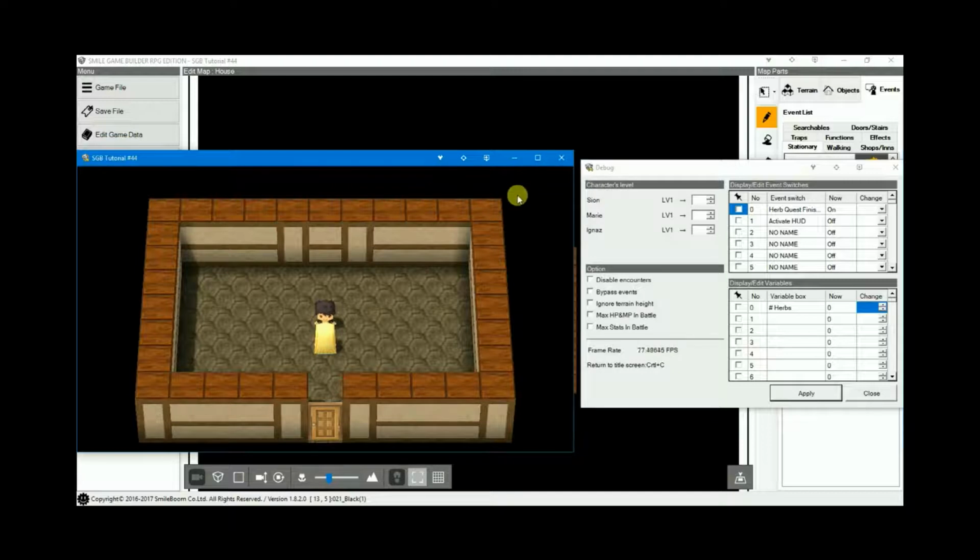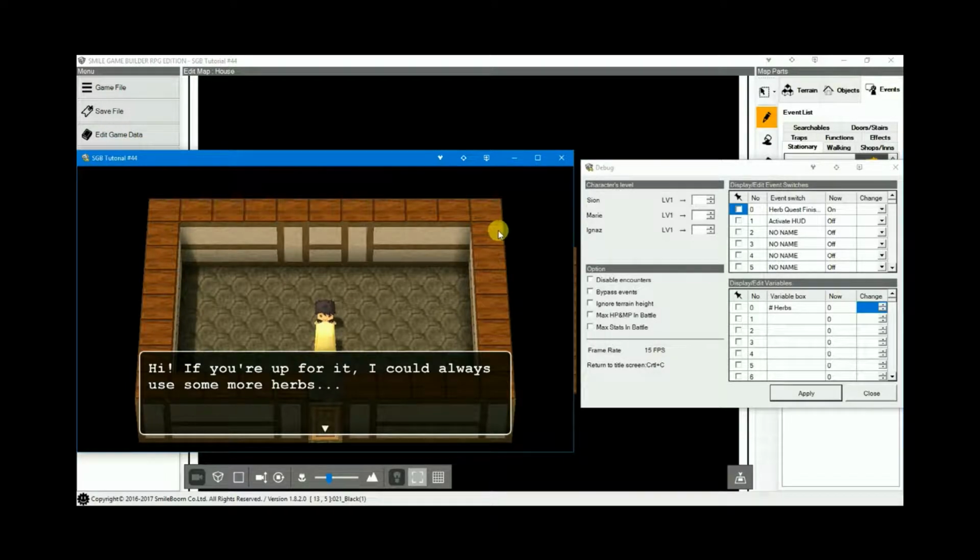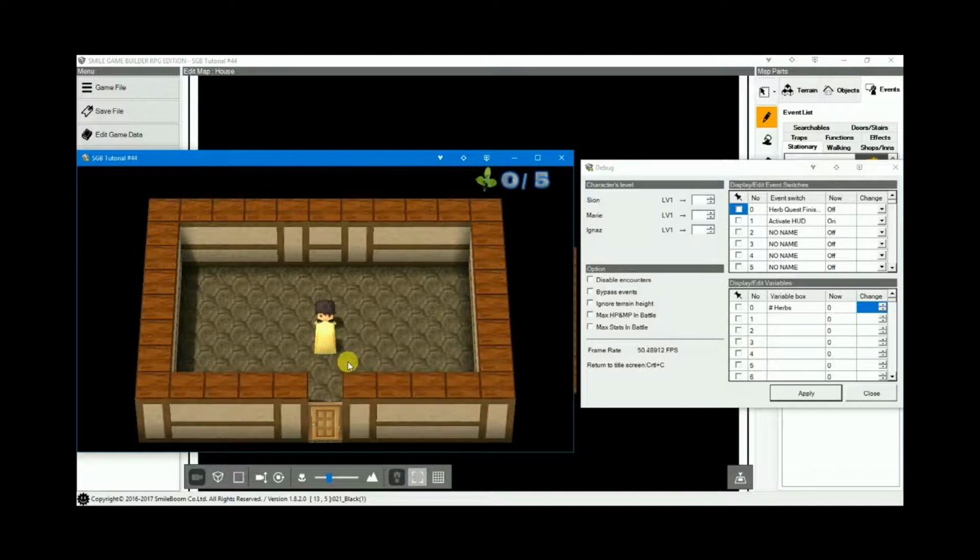And after the quest is done, it'll disappear. So you can talk to her again. "Hi, if you're up for it, I could always use some more herbs." And then you have the option to accept or refuse. If you accept, of course, great! And it'll reappear, and then you can collect the herbs and start all over again.